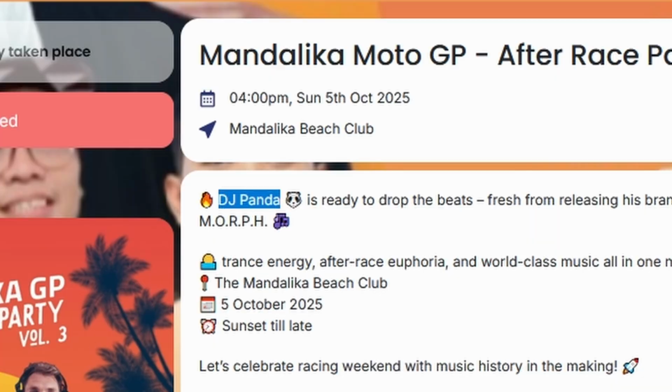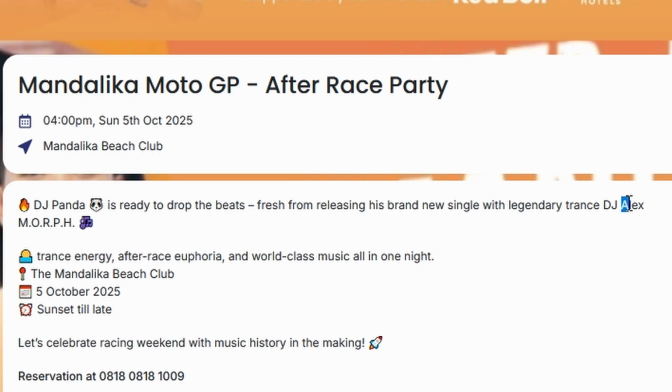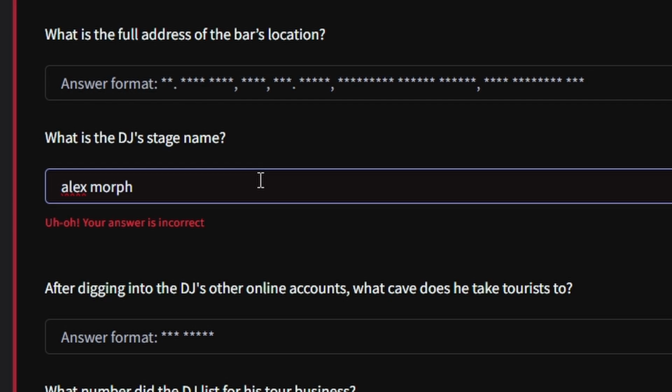Let's try DJ Banda. It doesn't quite fit. So it's not it, I think. Alex Morph. Okay, so let's try Alex Morph. Good work. It's 4 letters, then 5. Alex Morph, check. And incorrect. Okay, I'm bad at this.